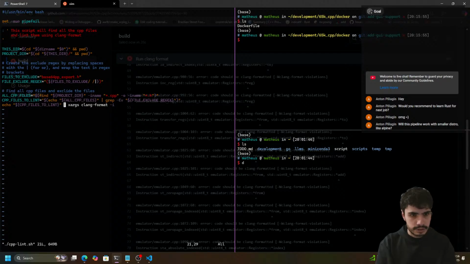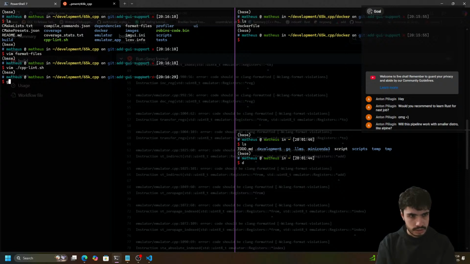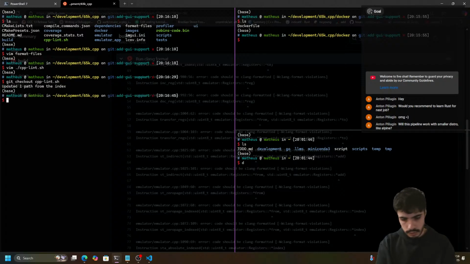So clang format. If I do clang format 19 now instead, clang format 19, yeah. Or in fact, let me just check that out. I do want to make that change. What I want to do is update the alternatives here. So we have clang format there, and then it's actually going to be clang format 19 there.